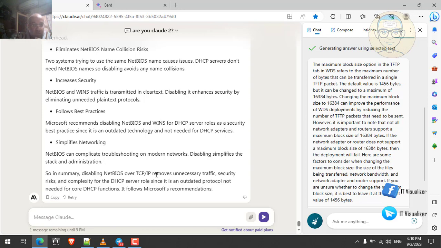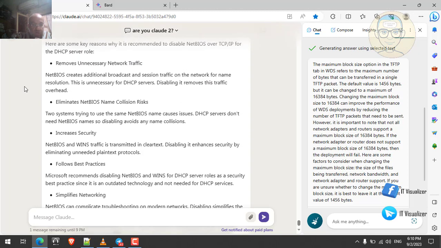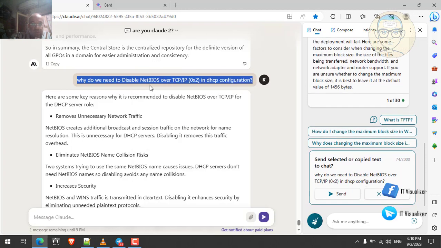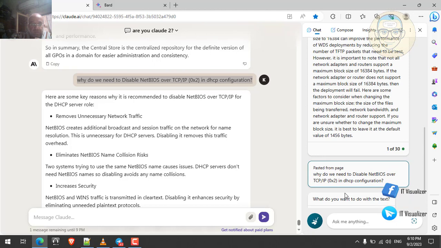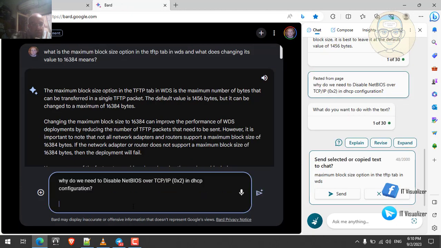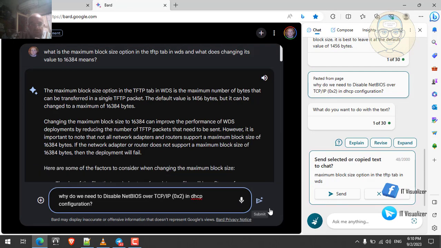So in summary, disabling NetBIOS over TCP removes unnecessary traffic, security risk, and complexity for the DHCP server role, since it is an outdated protocol not needed for core DHCP functions. It follows Microsoft's recommendation. Very good. Okay, I need to see that in Bard as well, because this may be a good chance to see different answers. Let's see what Bing has to say about that, and let's also see what Google Bard had to say about that.